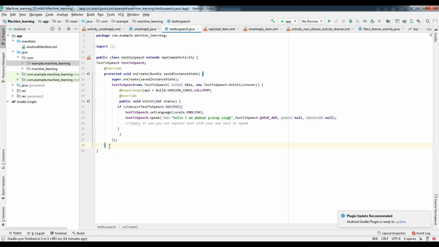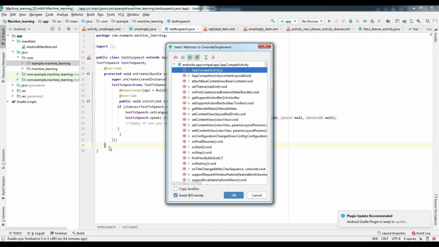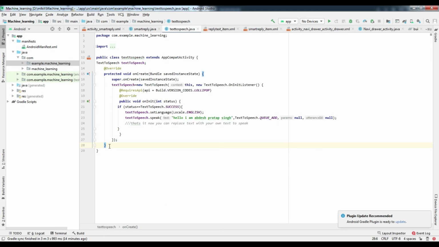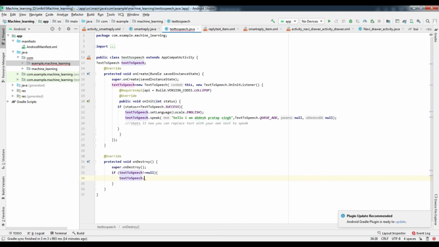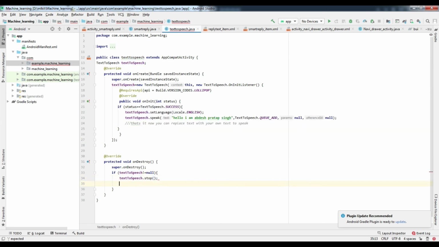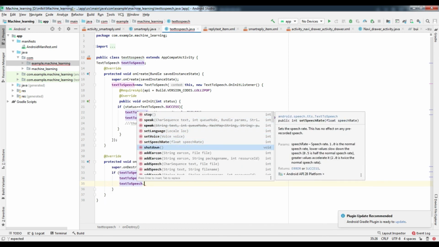Outside the onCreate method, press Ctrl+O and select onDestroy, and override the method. In that method, check if textToSpeech is not equal to null, and if so, write this code: textToSpeech.stop, and then lastly textToSpeech.shutdown.